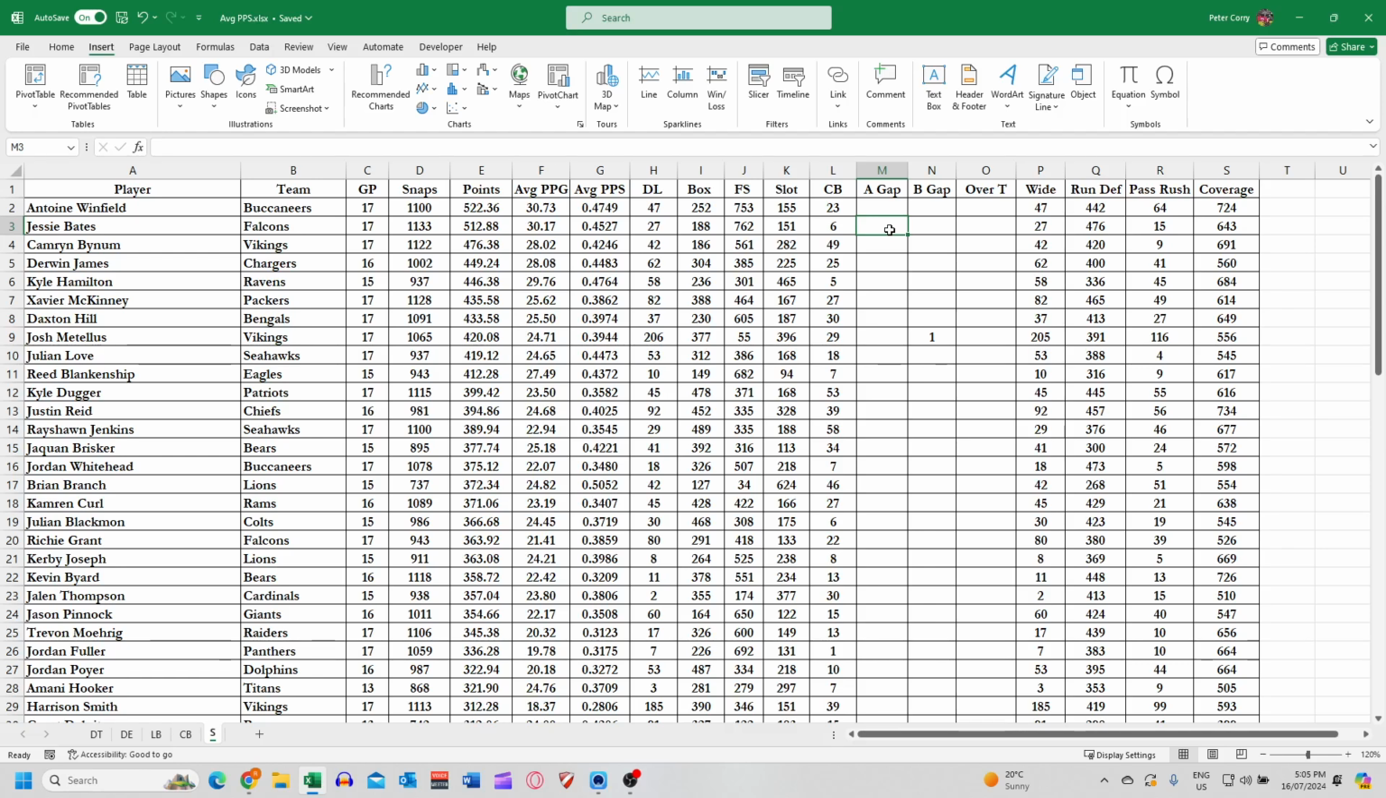He had a lot of snaps, 1,100 snaps on the season. That's a lot of snaps. But 0.47 points a snap. That's huge, especially when you had 750 snaps at free safety. That's huge scoring.